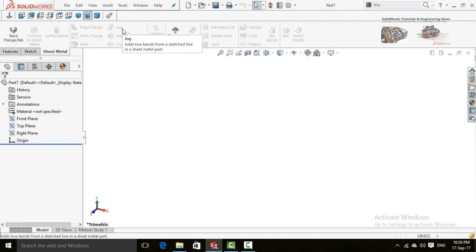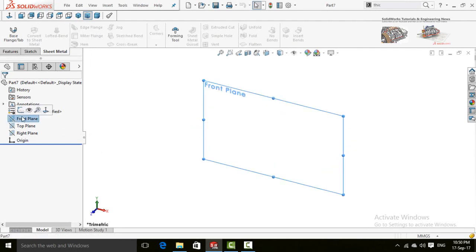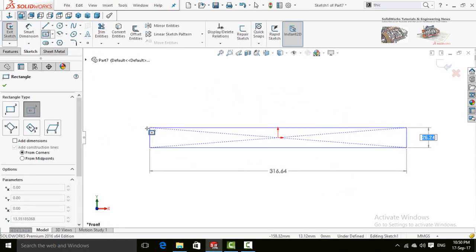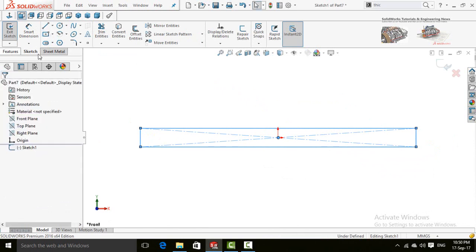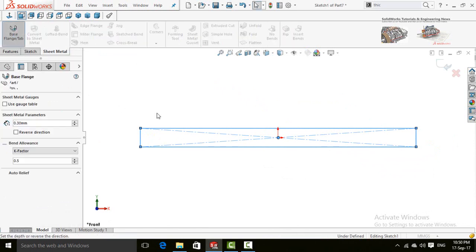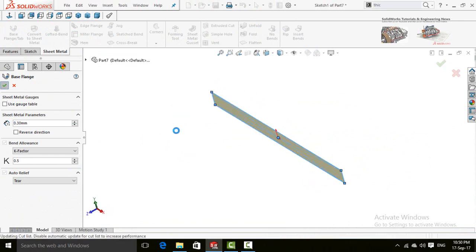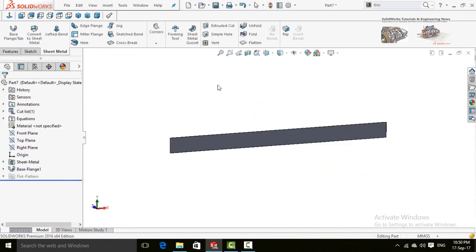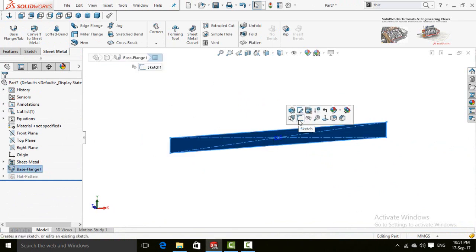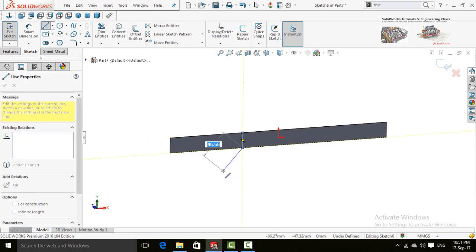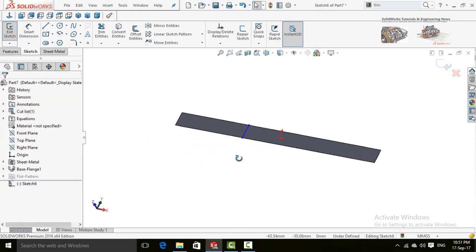After hem, there is a jog command which adds two bends from a sketch line. For that, let me show you. Sketch on the front plane and then draw a rectangle. Now press the OK button and then in sheet metal select the base flange command. Extrude it according to your design and then press the OK button. Now sketch on this face, draw a line.